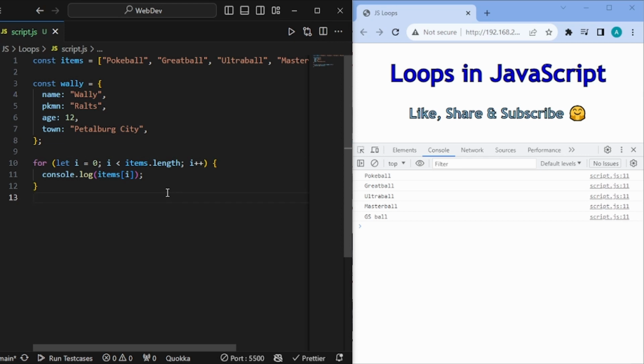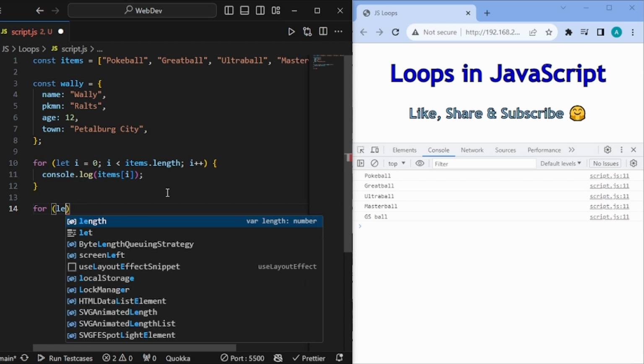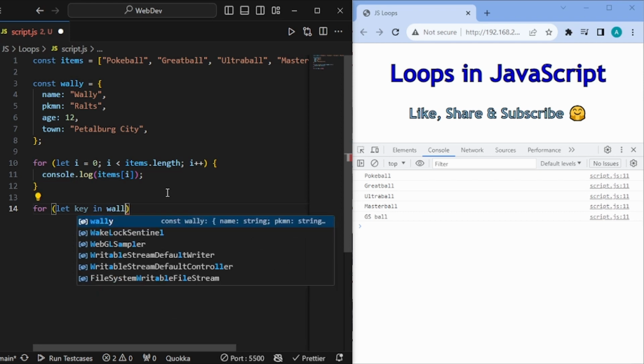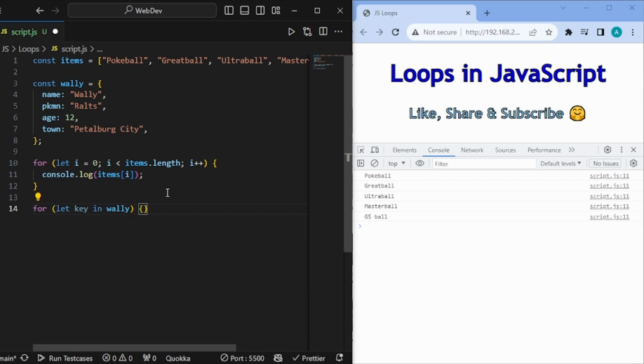Here we also have an object, Wally. Wally is a Pokemon trainer, as you all know, and to access the different elements of Wally we have to write the for loop like this: let key in Wally. Name, Pokemon, age and town are the keys in Wally, and by the keys we can actually access the values.